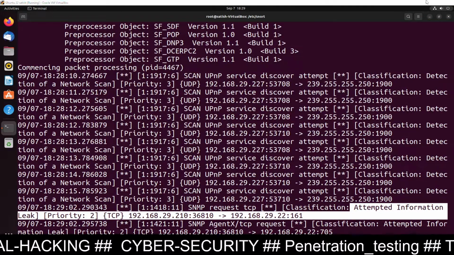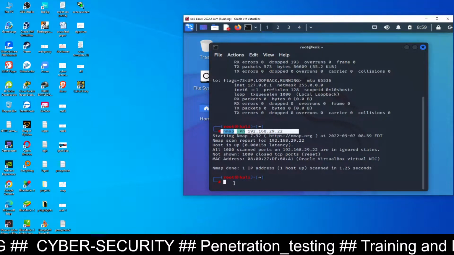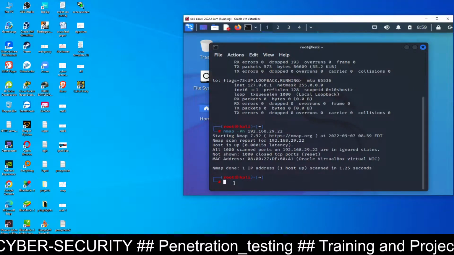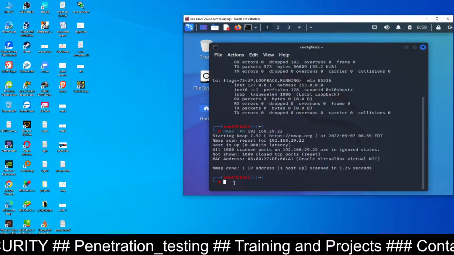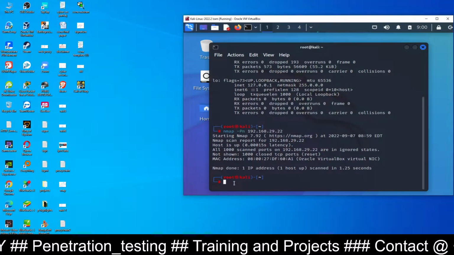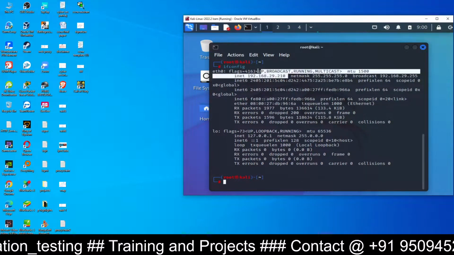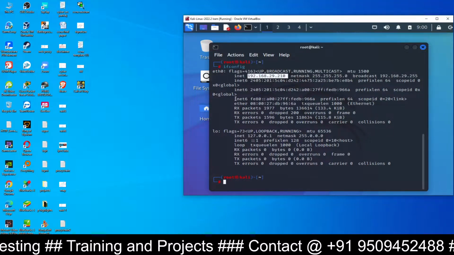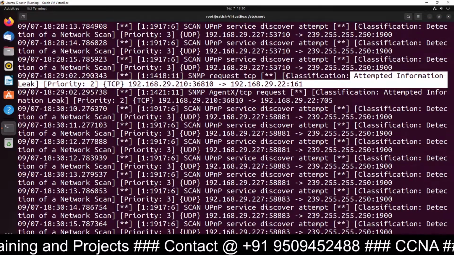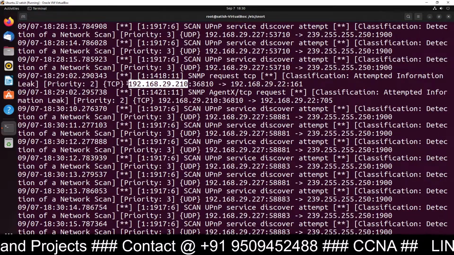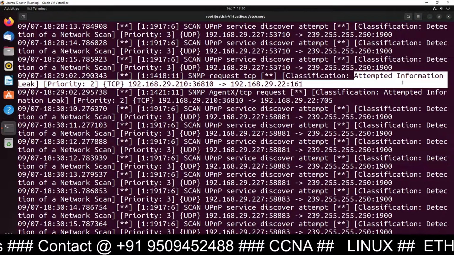So nmap is used for information gathering, and I have used this command on my Ubuntu machine, and the Snort software on that Ubuntu machine, which is also known as an intrusion detection system, has detected that someone is trying to leak the information, and it got the IP address of my Kali Linux machine. You can see the IP address of my Kali Linux machine, 192.168.29.210, has been revealed here, and it has clearly mentioned attempted information leak.